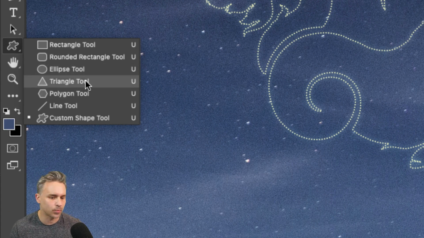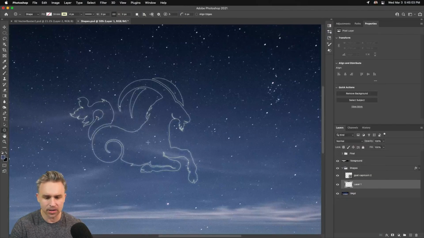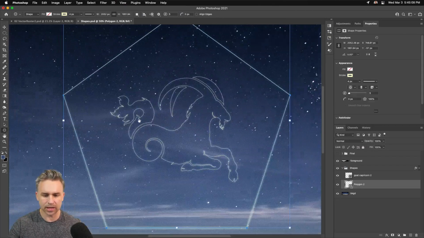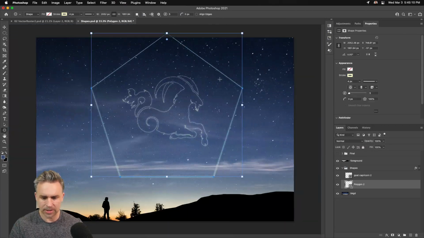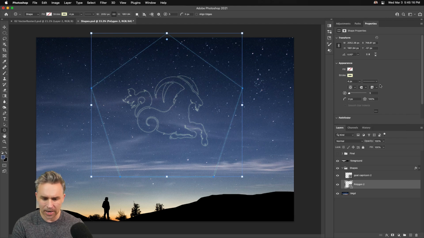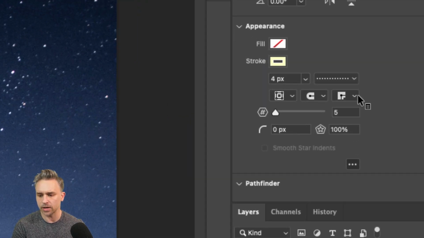So check out the triangles, brand new one. Polygon, yeah, let's go with it. I like it a lot. Dragging that out like so. There it is, right? And we can dive into giving it a dotted line, and we can see all these properties off to the side.